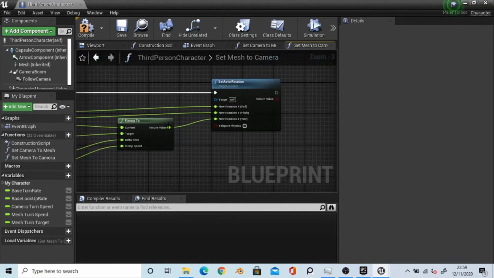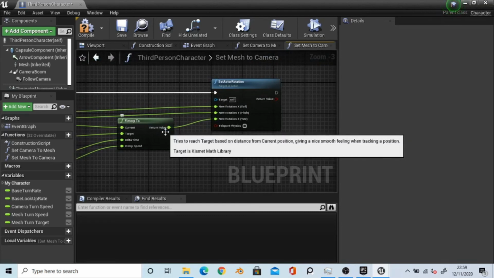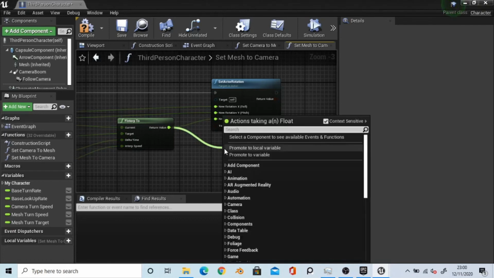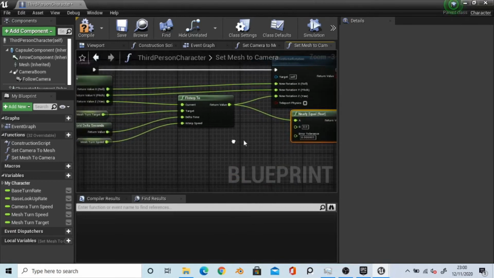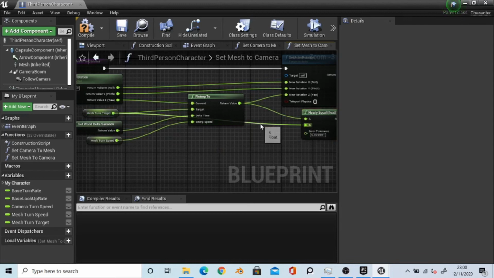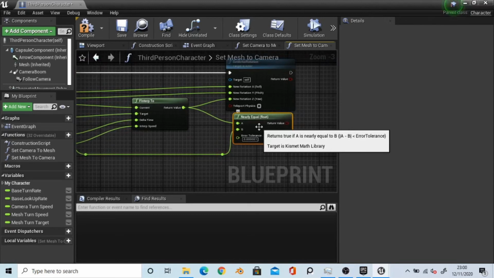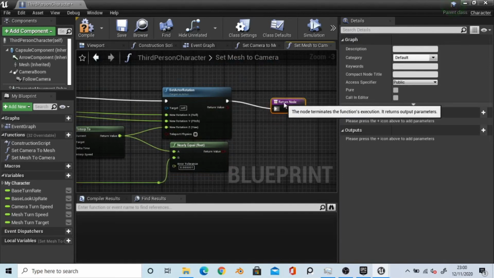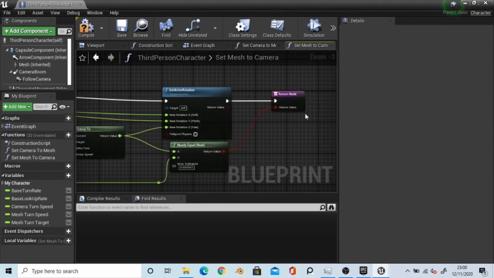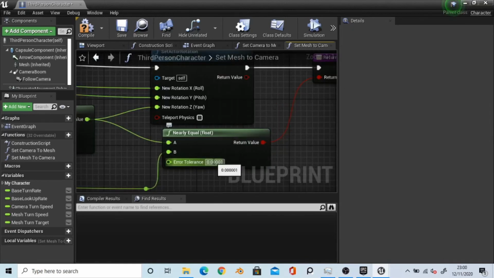Now we don't want this to continue indefinitely, even though we are calling it every tick, or every tick when it's appropriate. So from this return value, we want to do nearly float, and we need to apply that to the target. This will basically check if the interpolated value is nearly equal to our target float, i.e. if it's nearly equal to the rotation that we want. Now if we add in a return node, and hook that up there, and hook this return value up there. Our error tolerance, I'm going to put mine to 0.01.